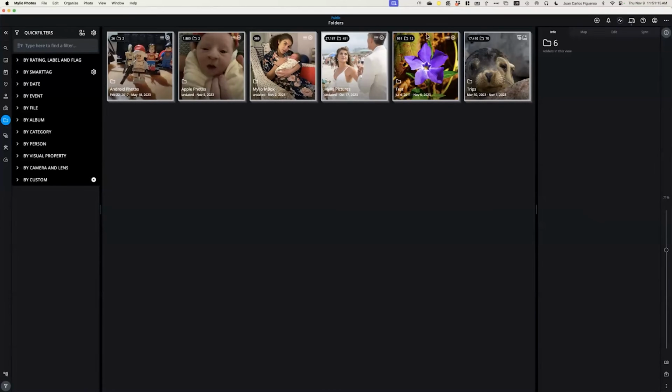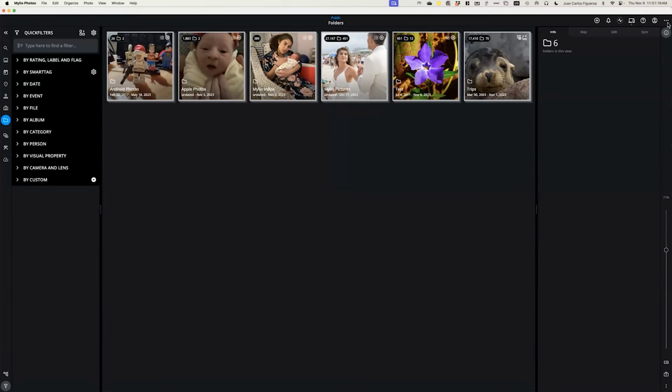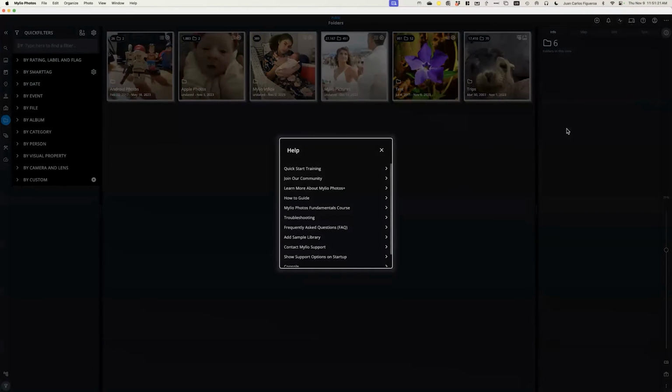So if you go here to the help menu right here under the menus, or if you click on the more panel and click help, there's quick start training, which is how to get started with Mylio. There's a downloadable PDF there. So when you click on that, it's going to open a website. There's a downloadable PDF to get you started. There are videos to get you started. You can join our community. That's how you sign up for these webinars. That's how you find our video courses.